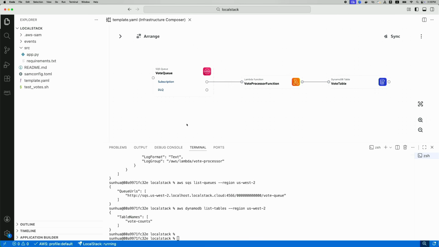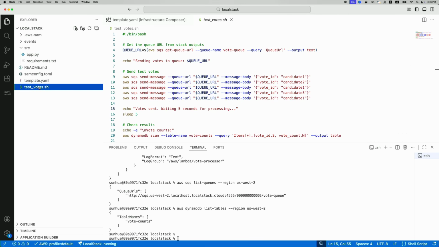Now, let's run this application. What I've done is created a script to send 5 test votes to the SQS queue. And I'm going to go ahead and run that script.